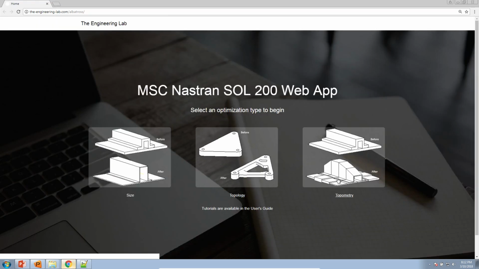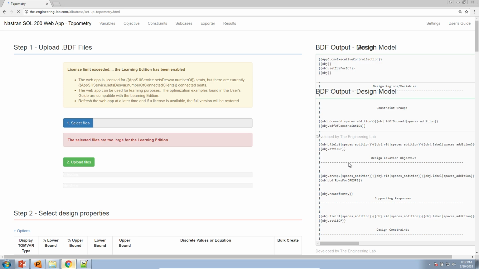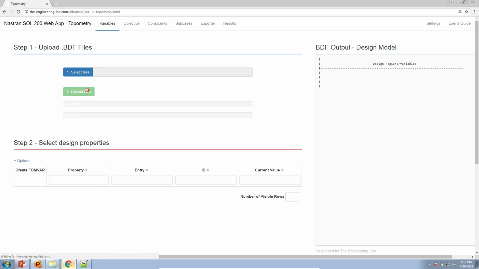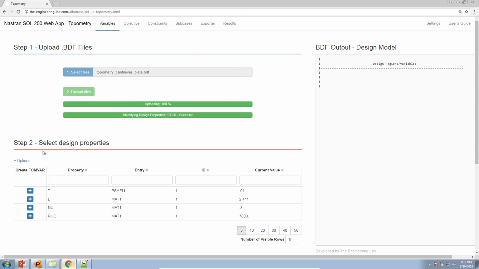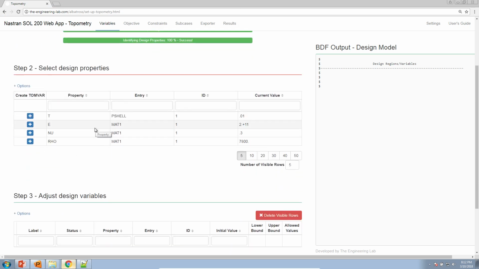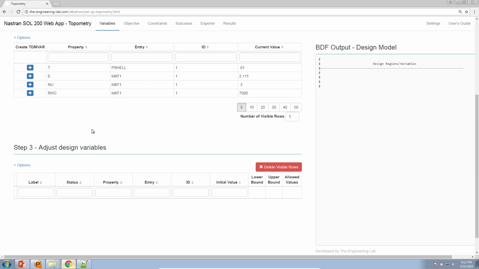And here in the far right hand corner, we'll click on the topometry icon. We'll go ahead and upload this PDF file. It's going to first define all the properties that we can set as design variables.